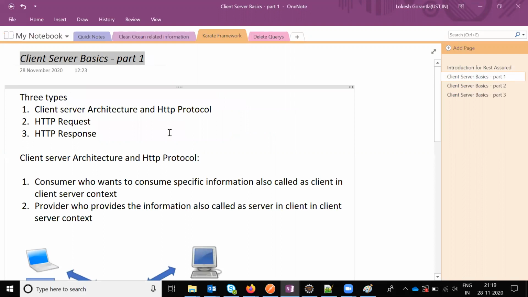And this is the client-server basically. In this client-server basics, we have three things. One is client-server architecture and HTTP protocol, second is HTTP request, and third is HTTP response. First we need to discuss the client-server architecture and HTTP protocol. Here, for basic understanding, I'm going to explain with a normal example.